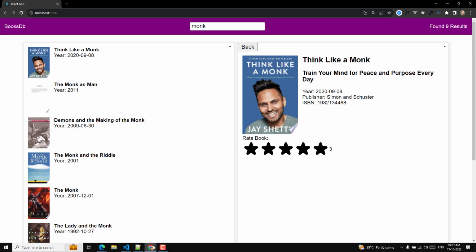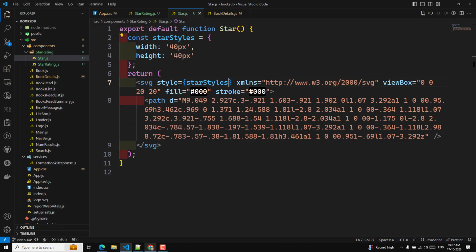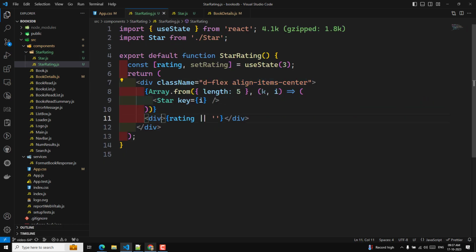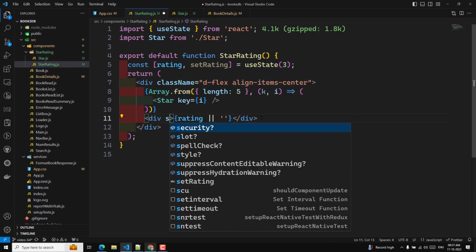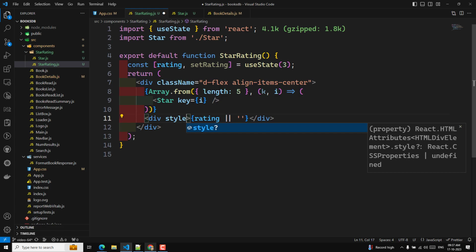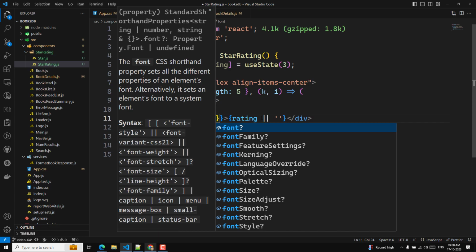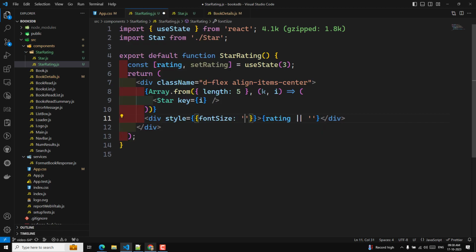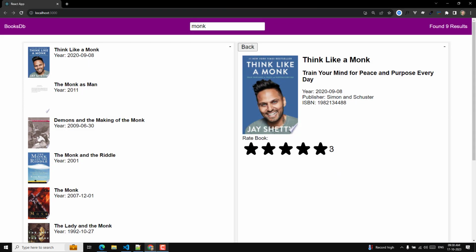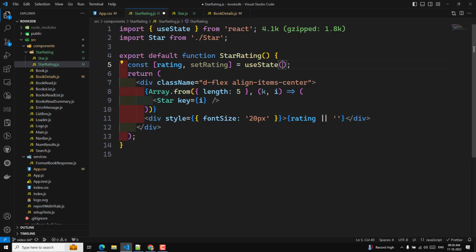Yeah, it's coming at the center, but I want to increase the size of that one also. So for this one, I can apply a className, or otherwise apply the style directly. And here I can apply a font size of 20 pixels. Let's see how it will look. Nice, somewhat fine, right? So now, okay, the rating which is coming is a static one. I need to make it dynamic. That is the main thing which we need to do.